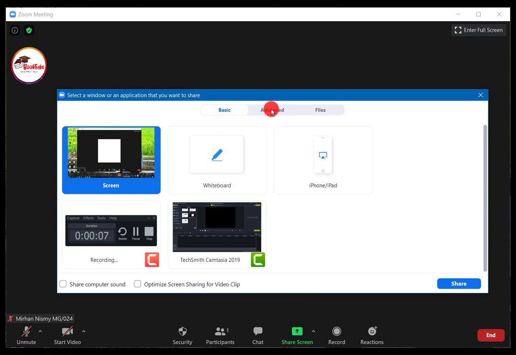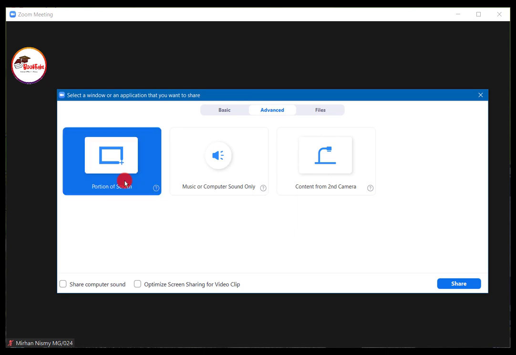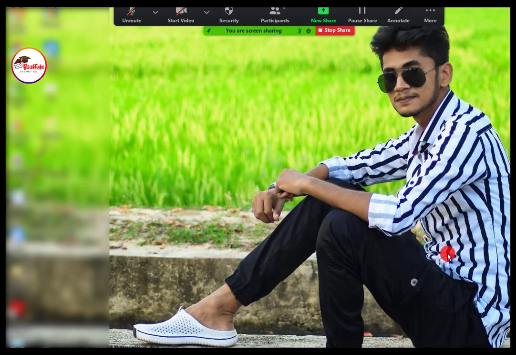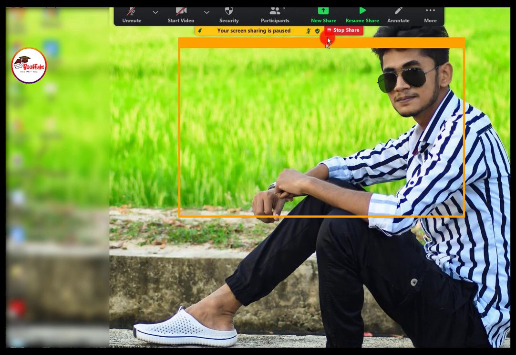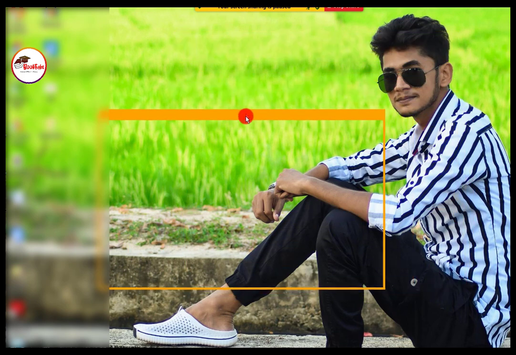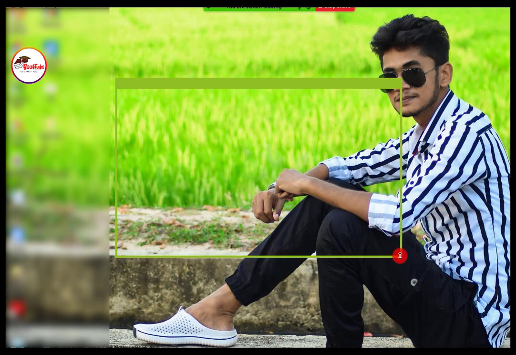Click the advanced tab. Then click the portion of the screen option and click share. Now you can adjust the window on any part of the screen so participants cannot see beyond the window, and also you can resize the window as you like.